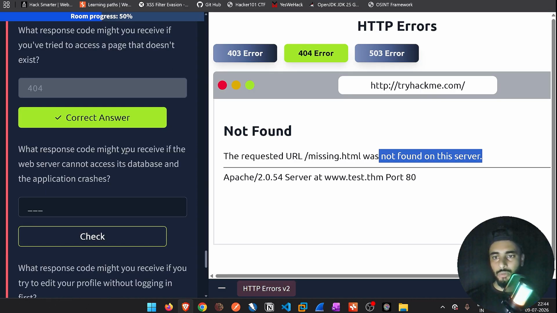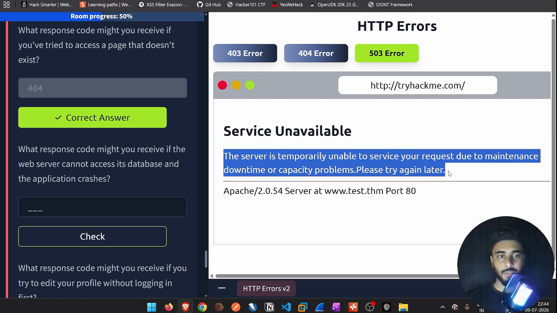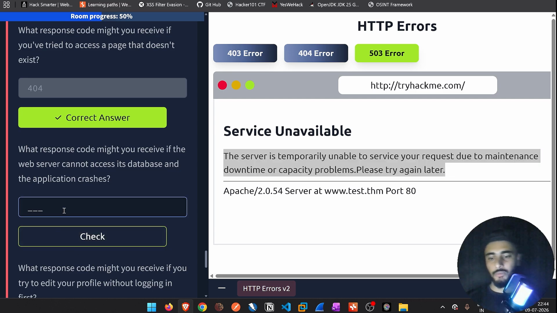What response code might you receive if the web server cannot access its database and the application crashes? So that is here 503. And this is the description. So here we have to write 503.